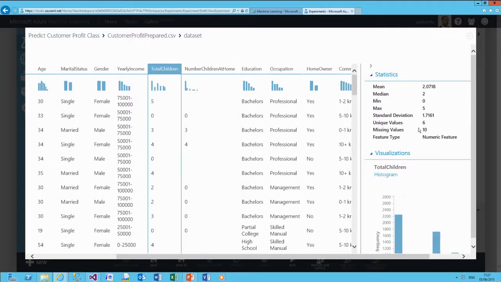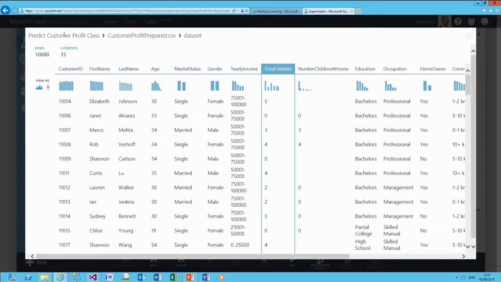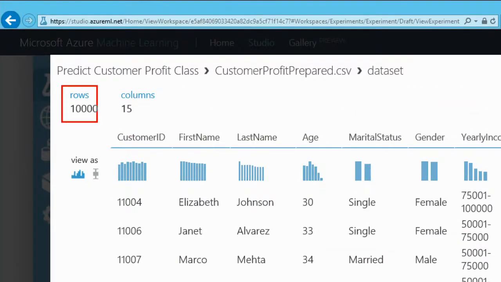Now notice here that total children has 10 missing values. All right, and I should have pointed out to you in the top left corner here, we have 10,000 rows. So 10 out of 10,000, I think we can work with that. We'll substitute any missing with the value 0.